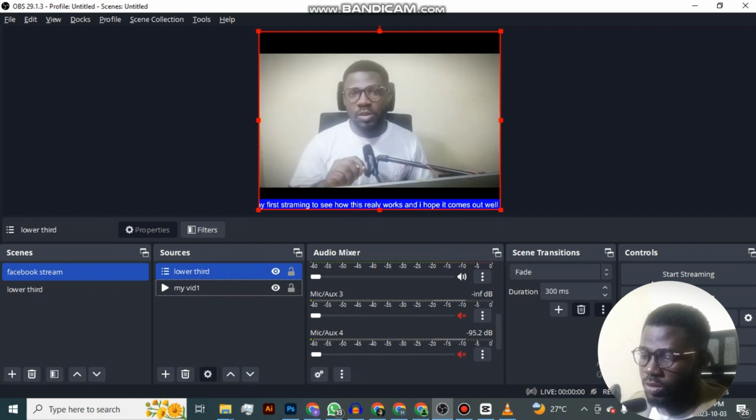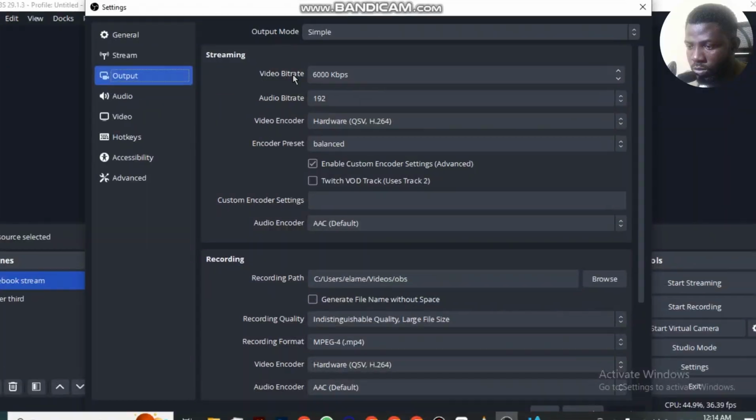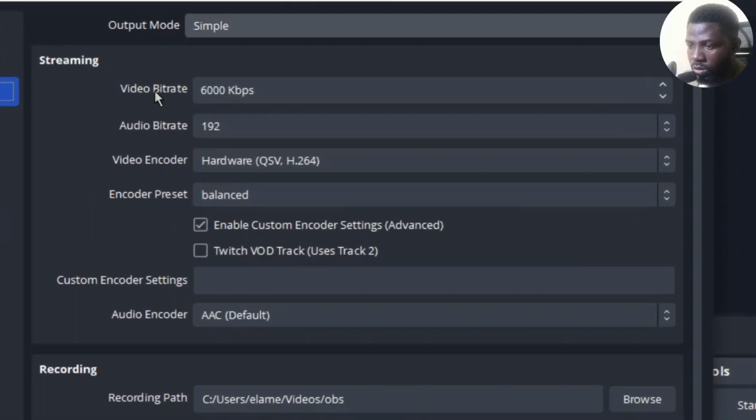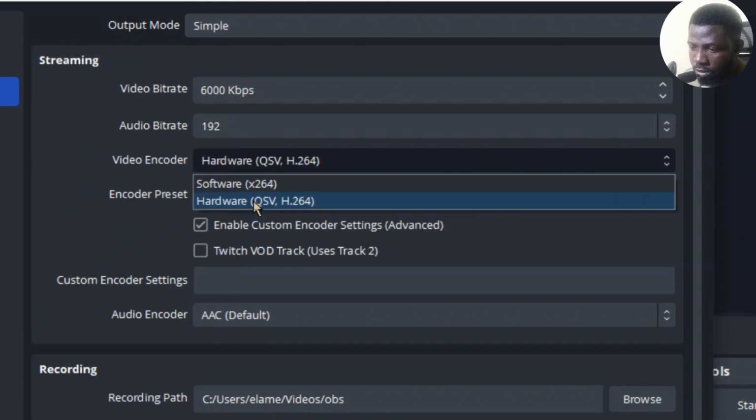Now the next stage we're going to do is to go ahead and make some necessary settings for the streaming. So I'll go to settings down here. Immediately your settings open, the first place you would go to is output, and make sure you are under the mode simple. Make sure this video bitrate is on 6000. Then after that, the audio bitrate could be on 192. 192 is okay, is acceptable.